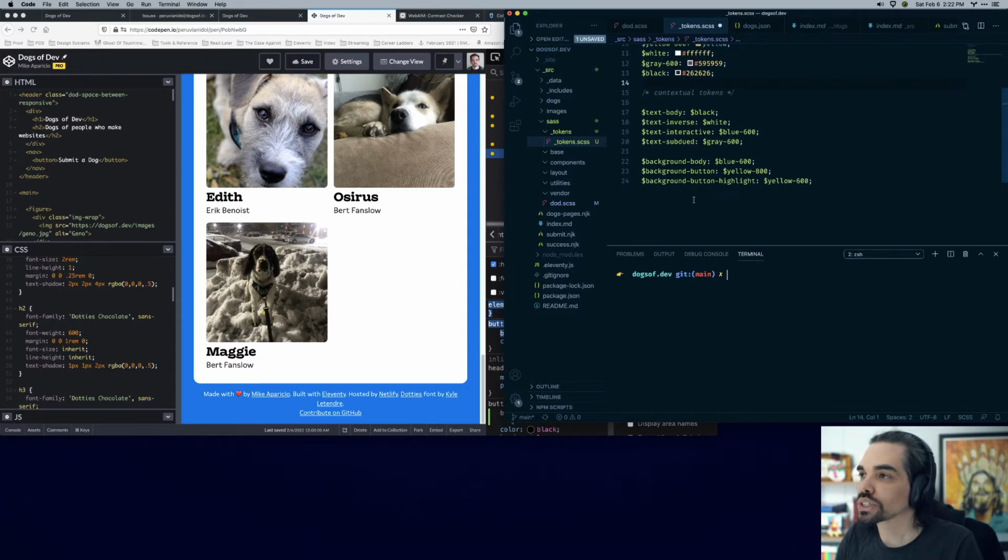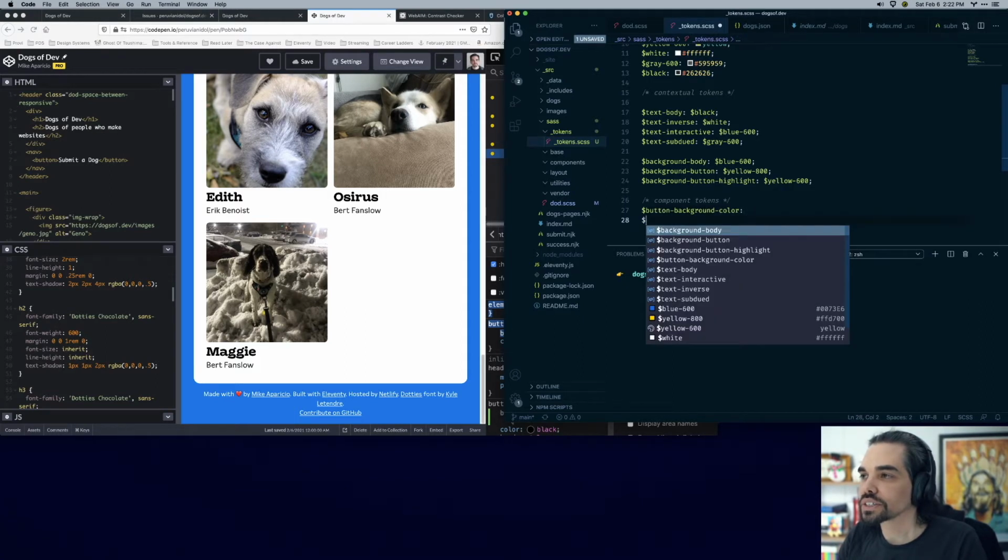The third level of tokens, I probably won't get into it because for this project it's kind of overkill. But the third level is component tokens. Think of a button. A button has a background color, a foreground color, potentially a border radius, and a hover color. You can basically componentize all of those things. So it would be button, background color, button, etc.